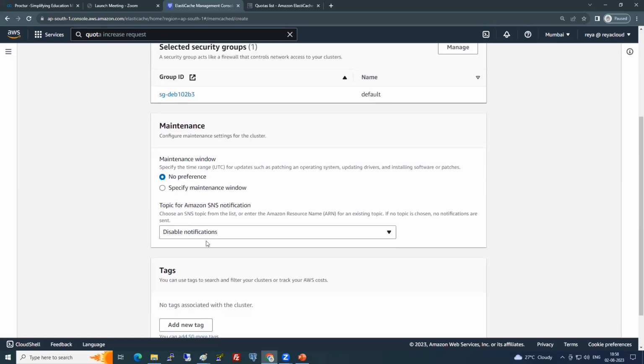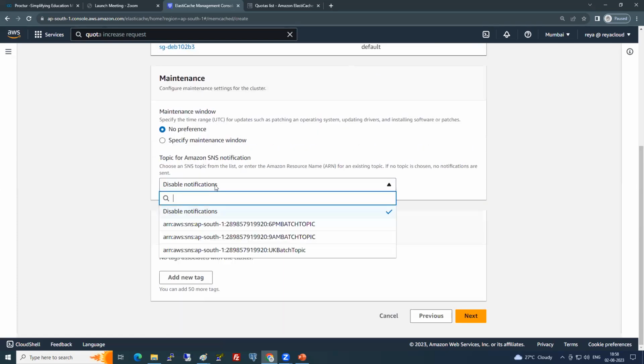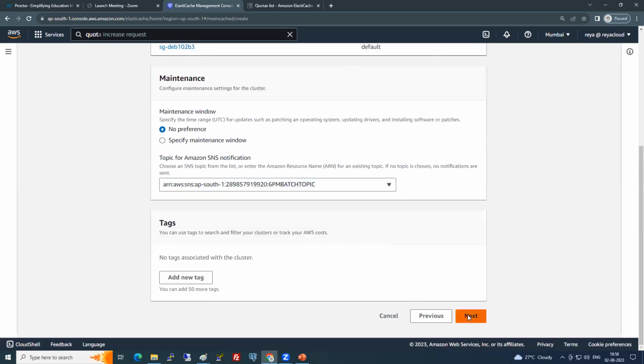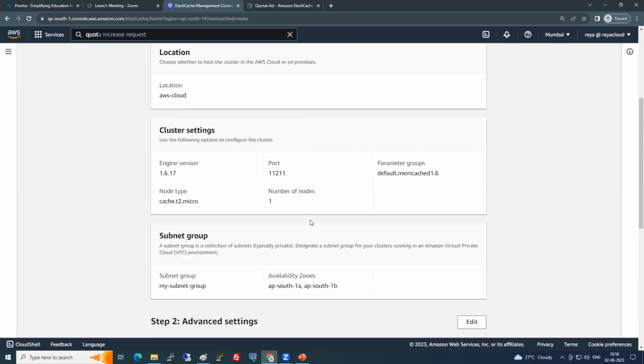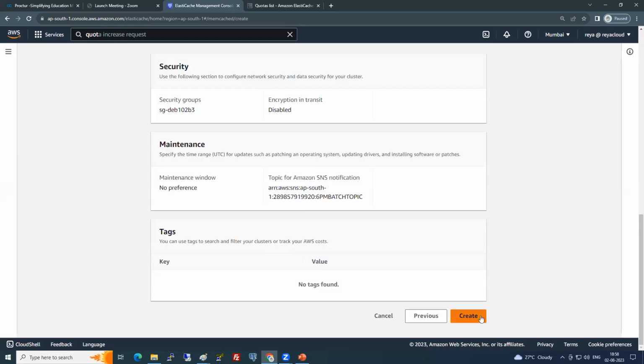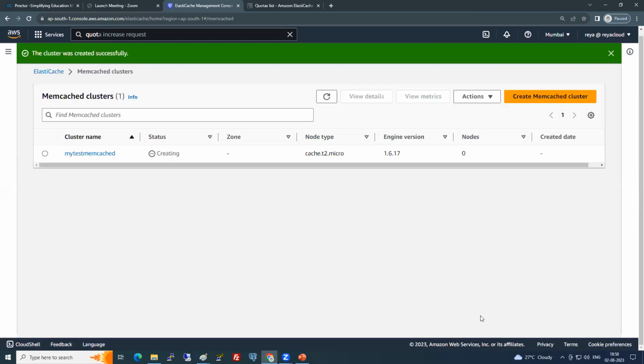Maintenance, no preference, tags, that's fine. If you want to send notifications, select any of the notifications. Click on next. That's it, guys. Click on create. Easy. I told you, it will be very easy. So this is memcached, which we now know how to create.